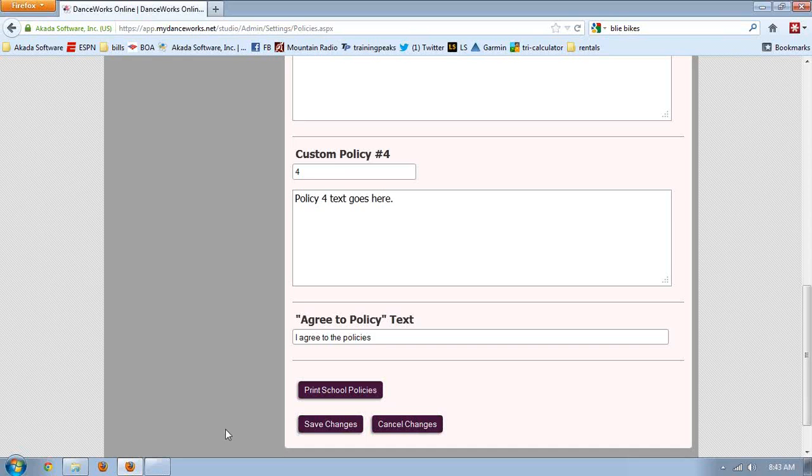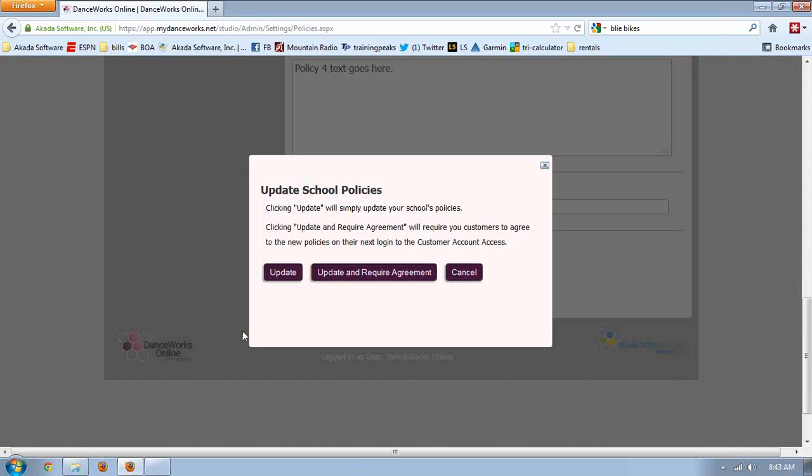The other thing about it is if you ever make a change to it, when you hit save, it's going to give you 2 options. If you guys can hear the maintenance crew outside my window, I apologize. So when you hit save, it's going to give you 2 options. You can just simply update it to where it's a minor change and you don't feel like they need to agree to it again. Maybe somebody called you and said, hey, did you realize you had this typo in your policy? Go in and fix it, hit update. Anyone who's already agreed to it doesn't have to agree to it again.